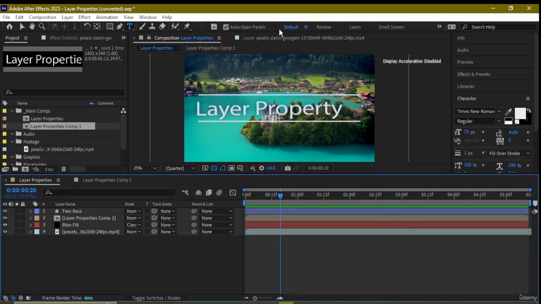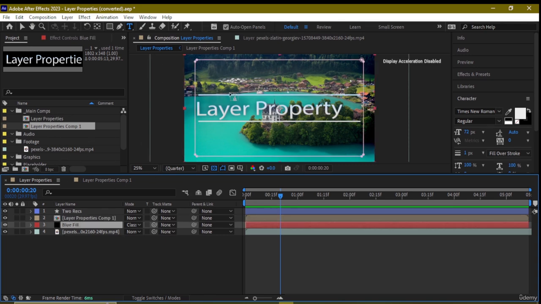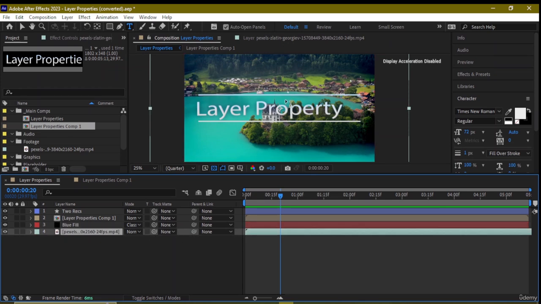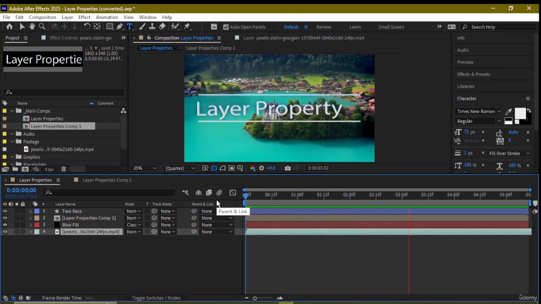So the first thing we're going to do is, you can see that we have 4 of these objects over here. One is T-Rex, layer property comp 1, which is the composition 1. Then we have blue fill, which is applied over here. And the last one is our video. First stuff I'm going to do is play it up. And this is basically how it will look, okay?